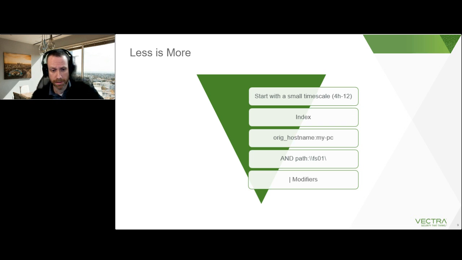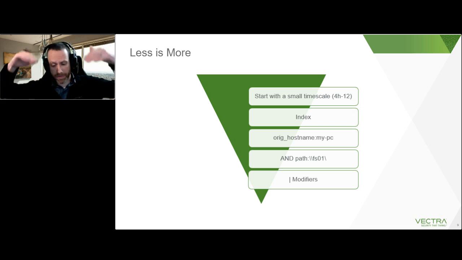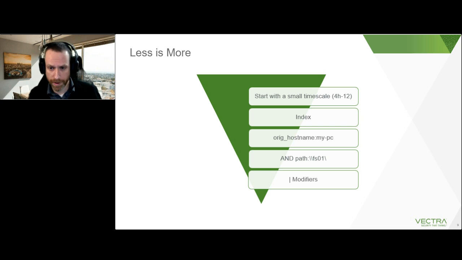And then lastly, again for Splunk, rather than putting the modifiers up at the top, let's cull down the data as much as possible to what we need, and then do our modifiers. And then as we go on and prove this out, we can add more and expand more.